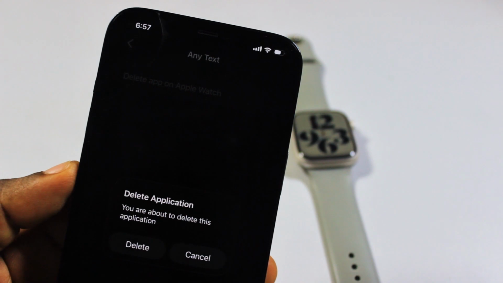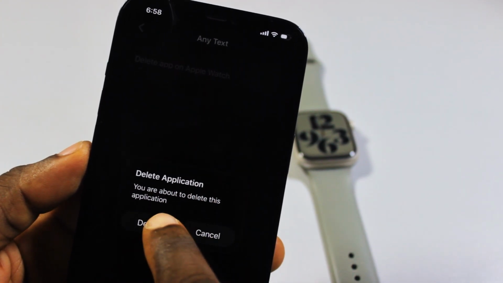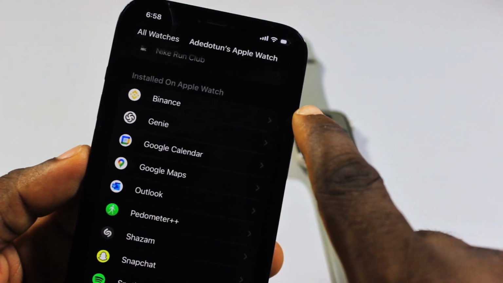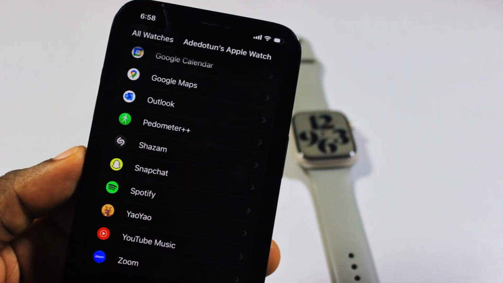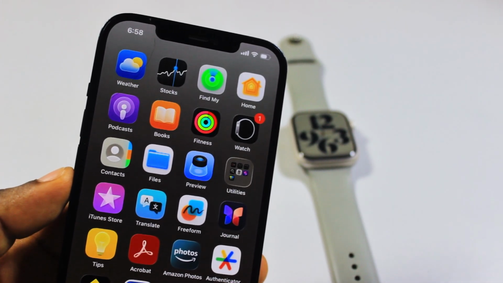Click on it. A pop-up will appear that says delete application. Go ahead and click on delete. And then hang on. This is going to delete the application from your Apple Watch and then you are good. So that's exactly how to uninstall or delete an app on Apple Watch.